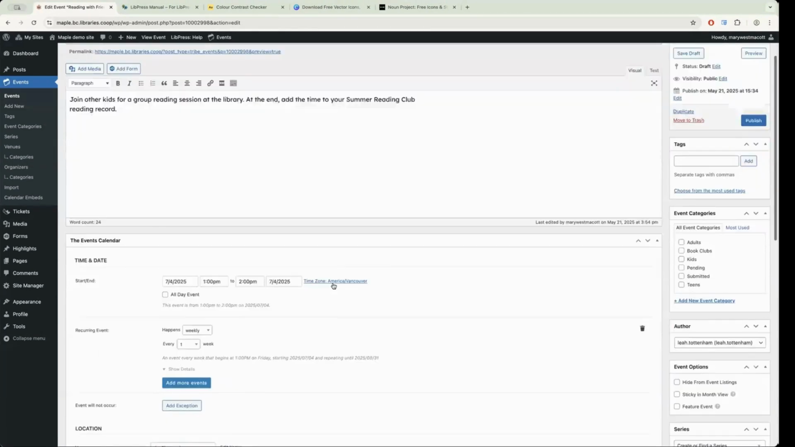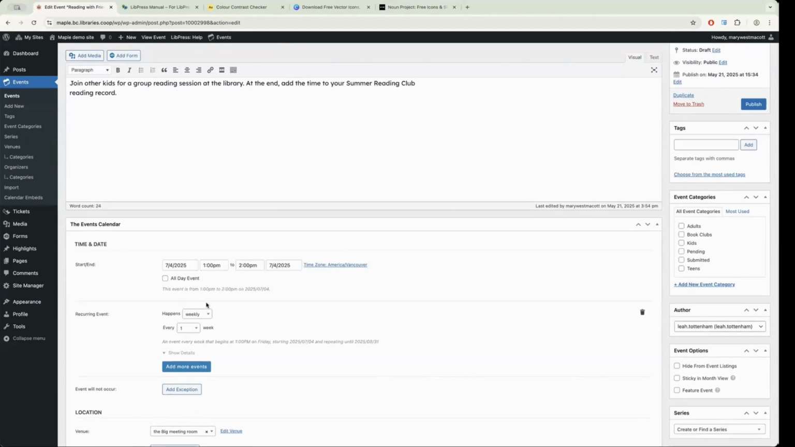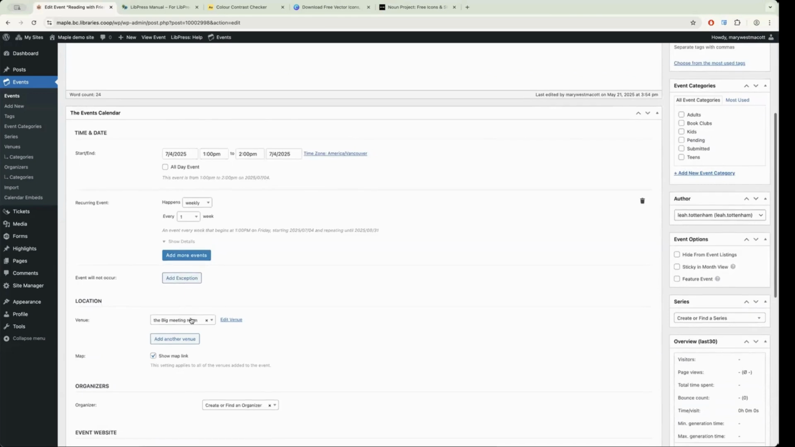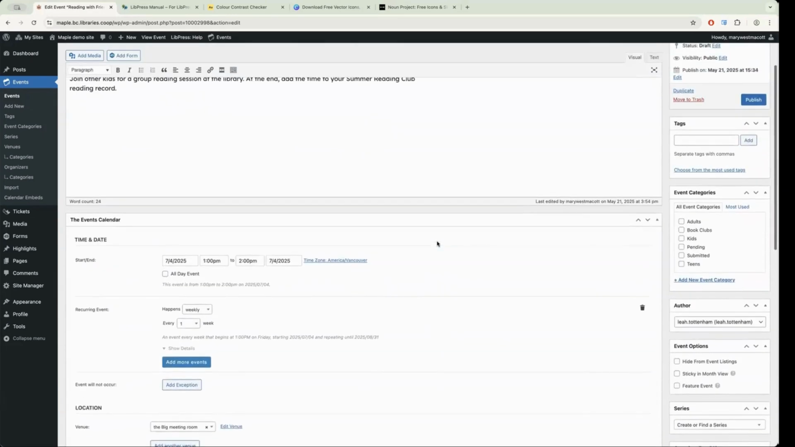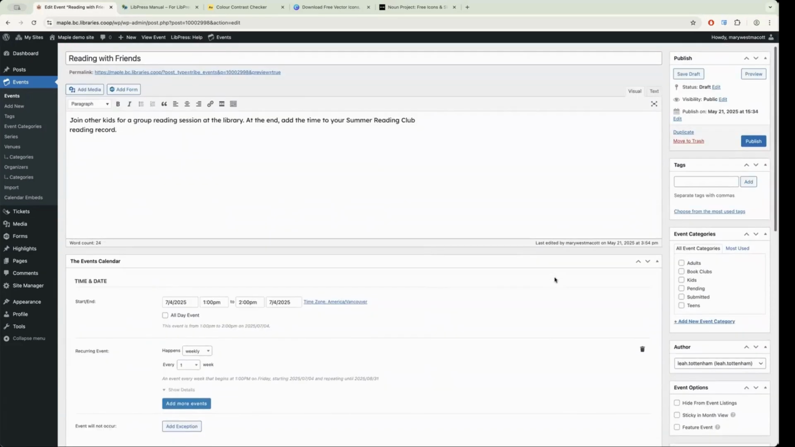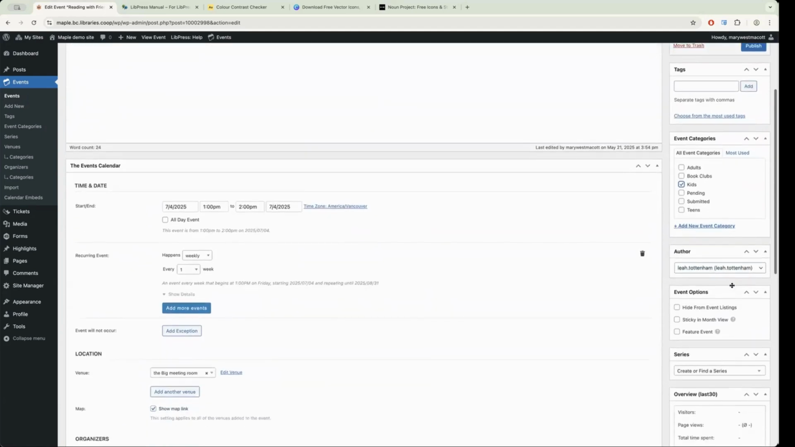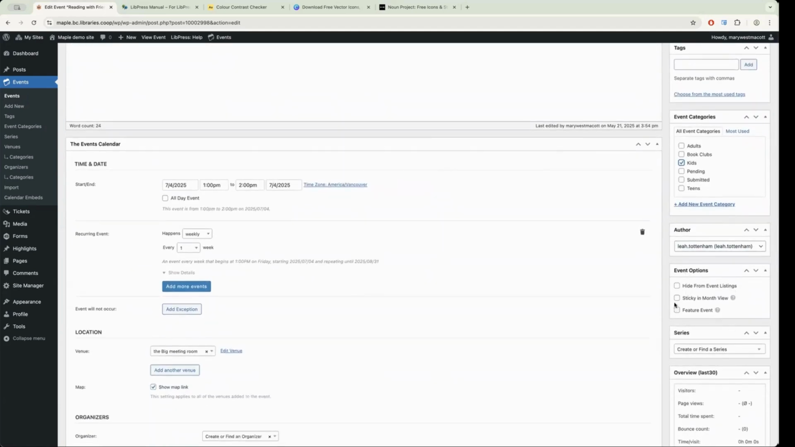I've filled everything out here. I've given it the start and end. I've done the recurring information here. And just to note, we still don't have the ability to do ticketing or RSVP for recurring events, which might change in the future, but it's not quite there yet. I'm going to add the kids event category. And I'm going to go down to event options and I'm going to do it sticky in month view.